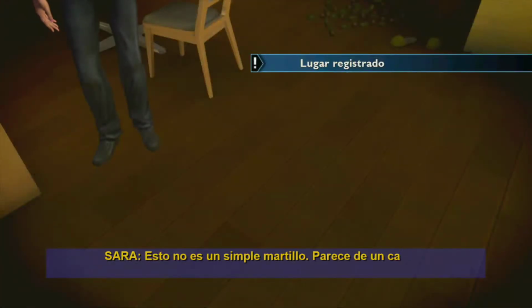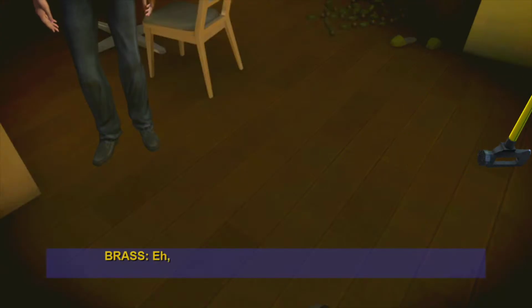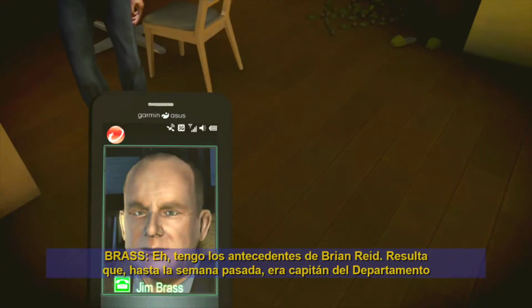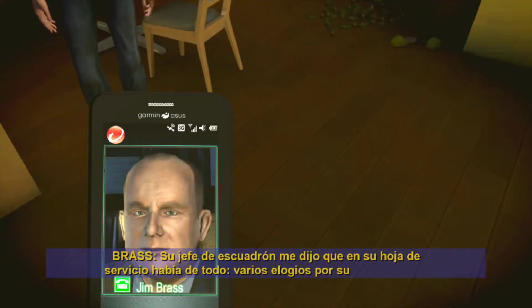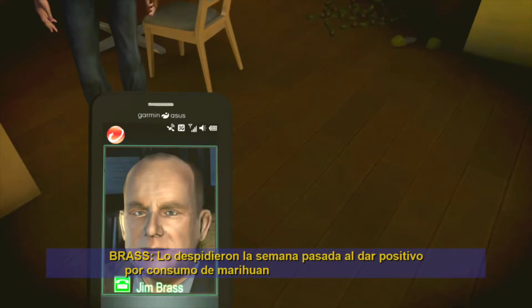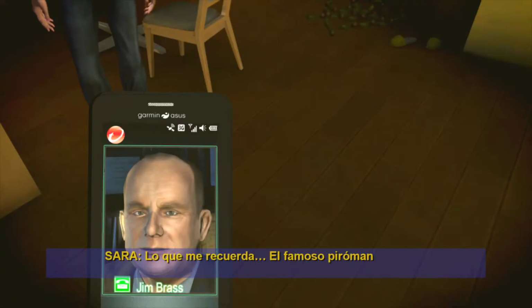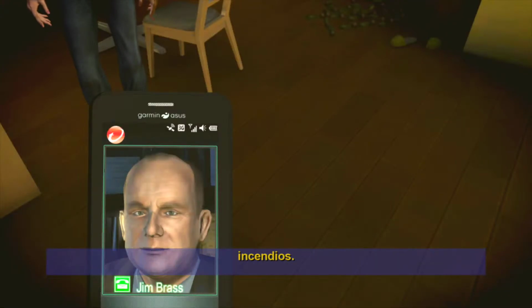This isn't just a hammer. It looks like something off a fire truck. Hey, I ran a background on Brian Reed. Turns out that up until last week, he was a captain with the Las Vegas Fire Department. His battalion chief told me Reed had a mixed service record, multiple commendations for bravery, but the guy was also on probation for insubordination. Well, when Reed failed a random drug test last week for the use of cannabis, they fired him. This reminds me. The notorious serial arsonist John Leonard Orr was both a fire captain and an arson investigator.